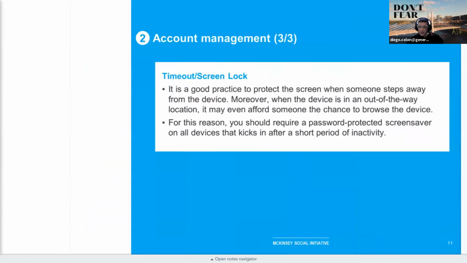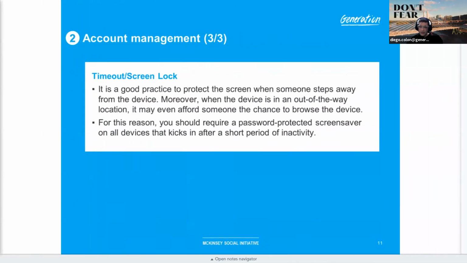As for the timeout and screen lock, this is obviously a great feature, depending again on the appetite for risk. Everyone understand what an appetite for risk is? I keep on blurting that out. Appetite for risk is how much risk the company is willing to take compared to the inconvenience of adding these features.